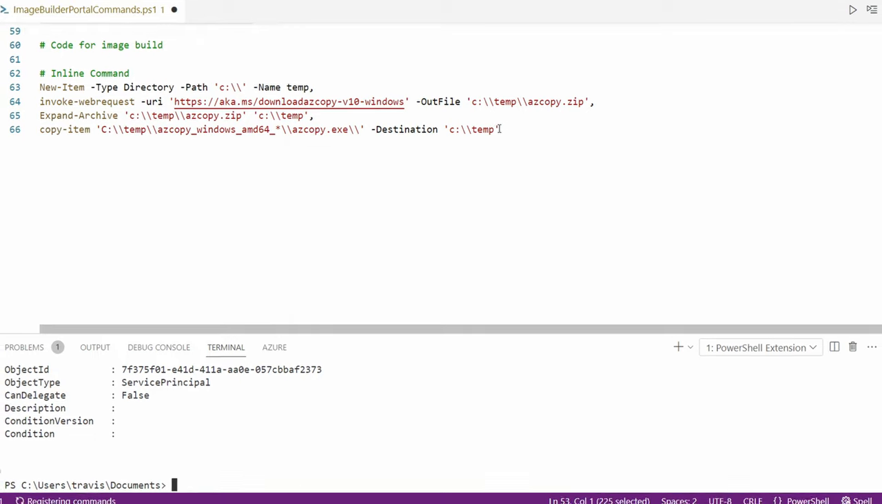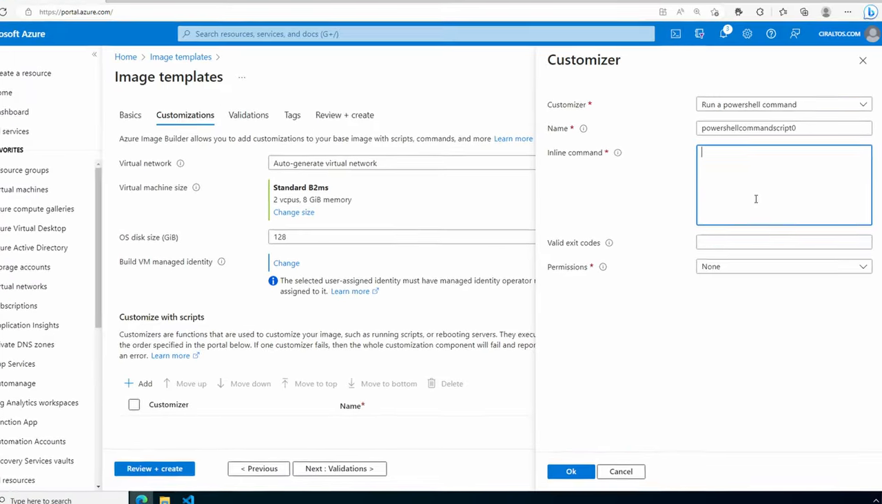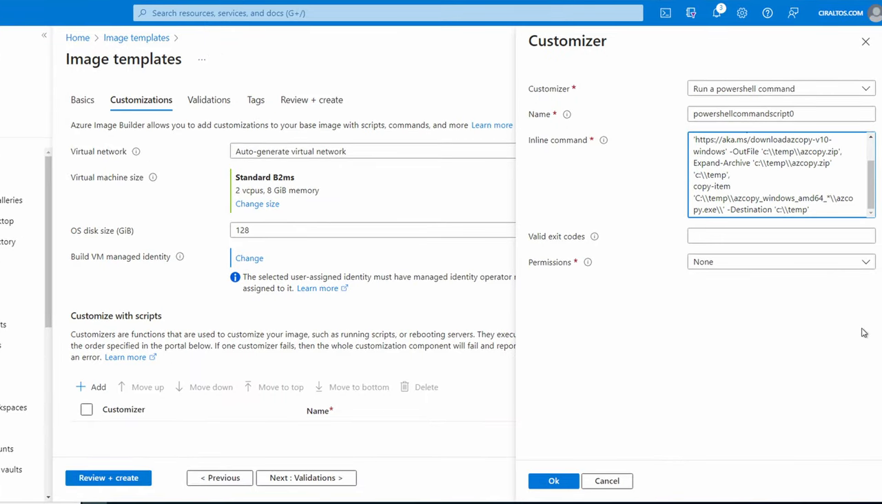Let's copy this. And we'll go back to the portal. And we'll paste that in. We have the option to add exit codes, leave that blank. Then we have the option for permissions. We can set it to elevated or none. Leave it as none. Click OK to add.